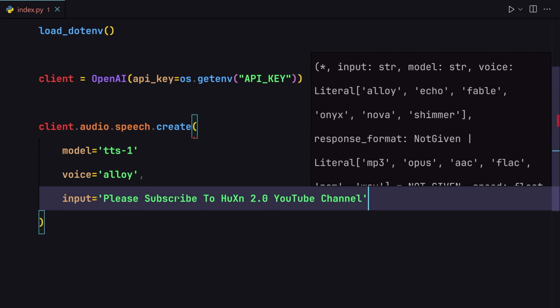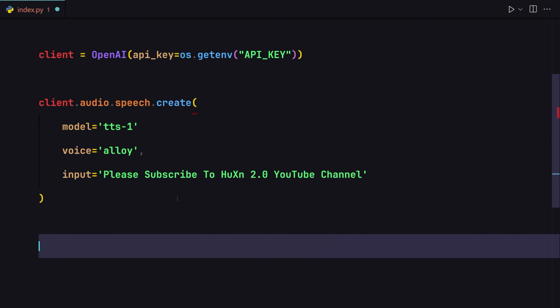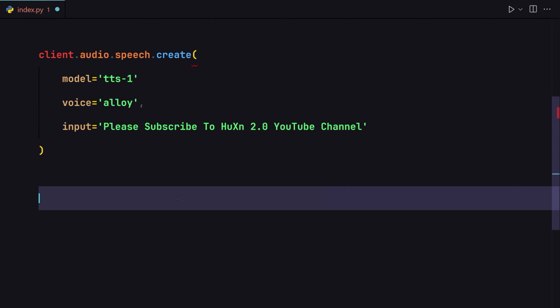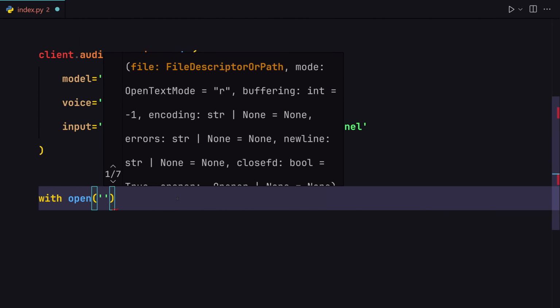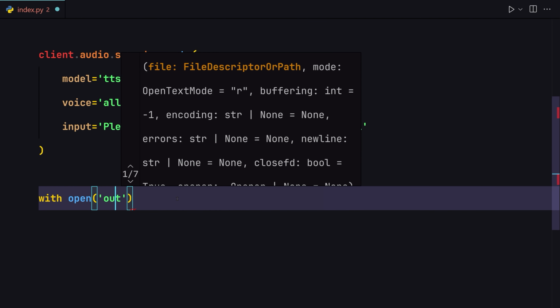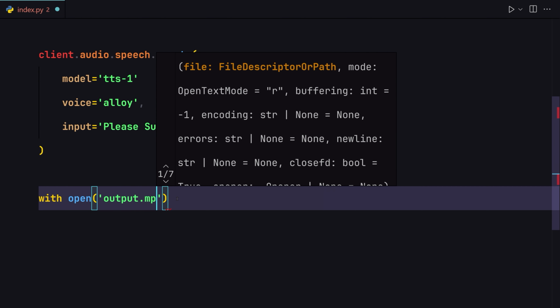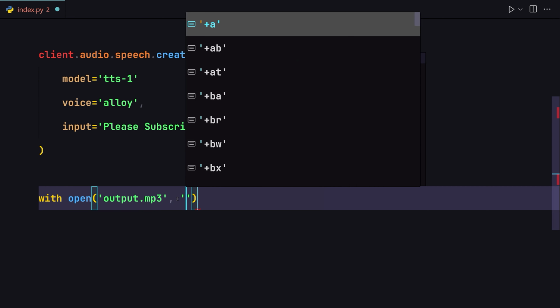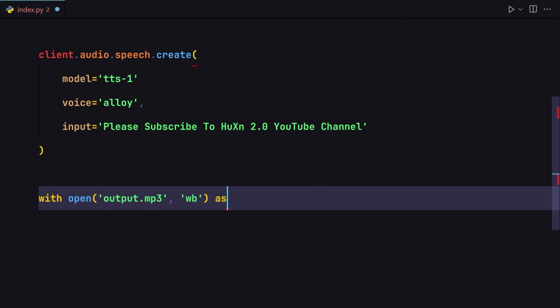Okay, so now let me just save my file, and the next thing which you have to do is output this audio. Okay, so we are going to be using with, and then we're going to be using open, and I'm going to give my file the name output.mp3, and now let me just write wb as a flag and as f.